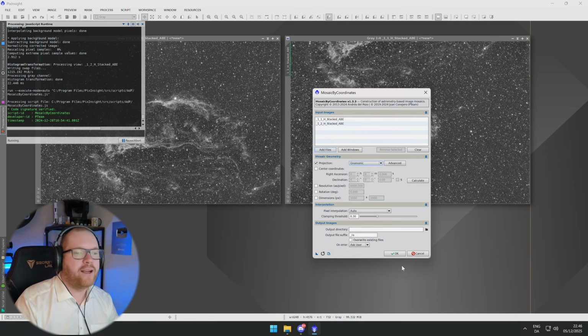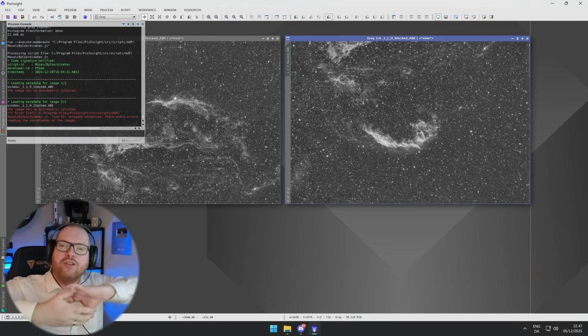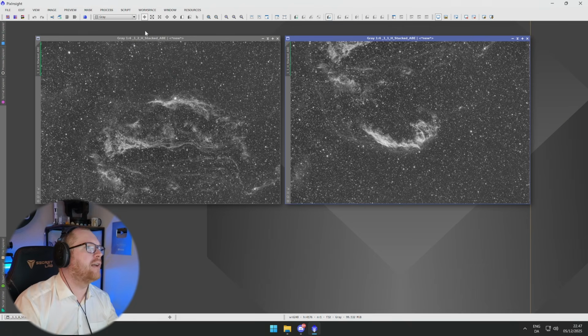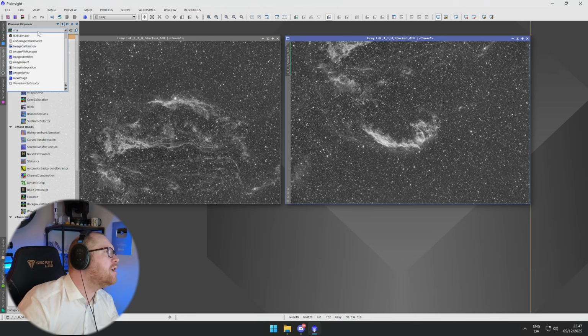Now, if I click OK, look over here in the command window, and you will see that this script is going to fail. It's going to fail because you can see here that it can't find any coordinates. That's because there's no astrometric data in these images right now. The mosaic tool doesn't know where these images are in the night sky. So we're going to ask PixInsight to figure it out for us, and we're going to do that again over here, and we're going to find the image solver there.